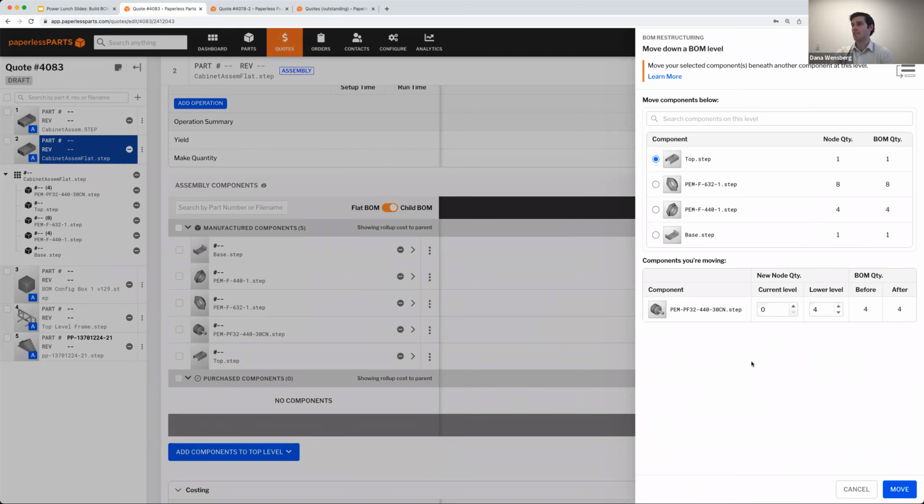And here, it's asking, after you perform this action, how many of this fastener do you want to remain at the level it's currently at? And how many do you want to be at the level beneath, where you're going to go? So we can see here that by default, it says, I don't want to keep any at the current level I'm at, and I want to move all the pieces to the level below.